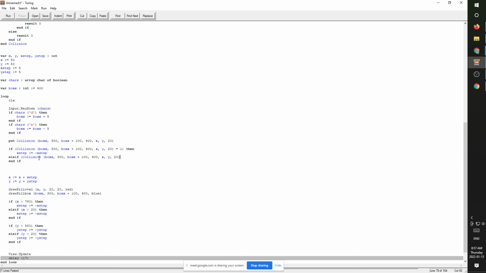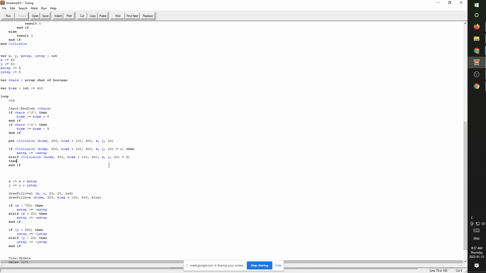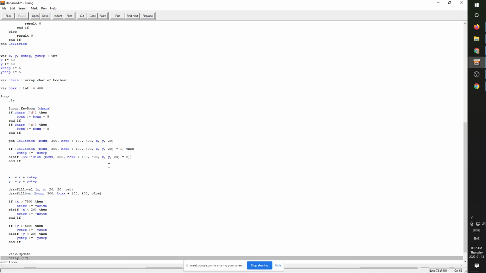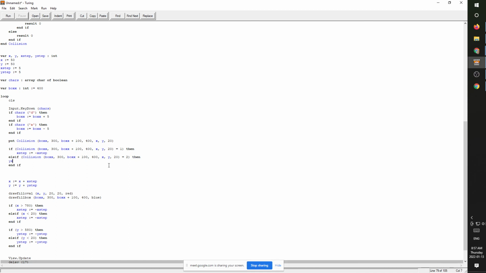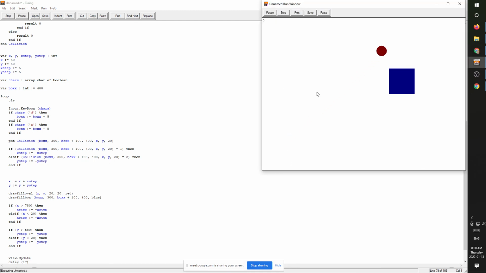Okay, now I'm going to do my check collision, else if, and I'll say if it equals 2, then what I'll do is go y step colon equals minus y step, like that. Okay, so that should cover me for hitting the top and the bottom. You can see I can make a pretty basic game like this, right? Because you have some collision. You could check how many times you hit the box with an if statement, or you could come up with something kind of fun.